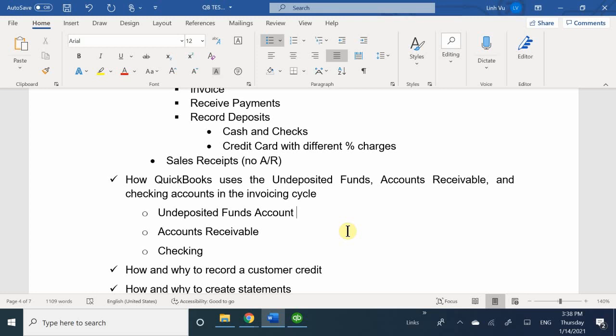Same thing with accounts receivable. Yes, thank you. Page 43. Yes.